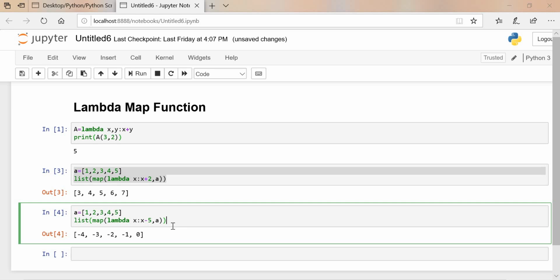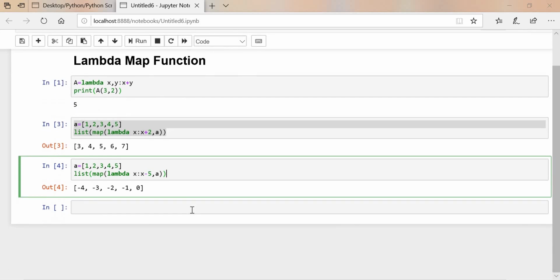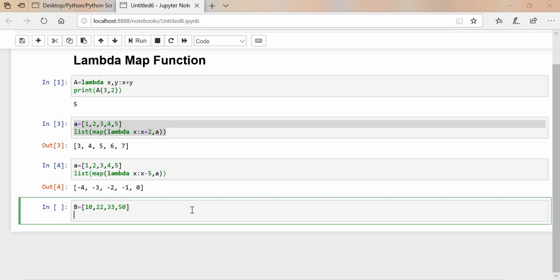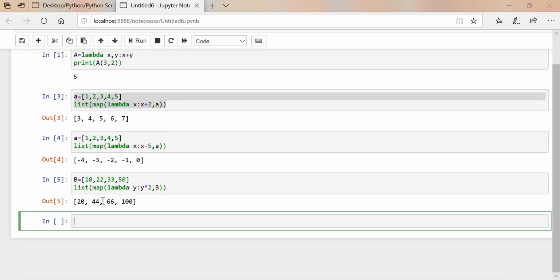If you want to multiply or divide also, we can do that as well. We'll take one example, we'll create one list, then we'll use this list in the lambda map function. This time we will use the y variable, let's say y multiplied by 2. We take this y value from the b list. We'll execute this one, we got this result, 10 into 2 is 20, 22 into 2 is 44.